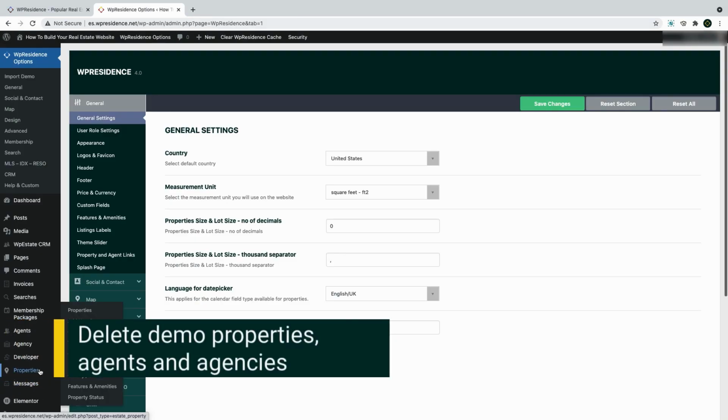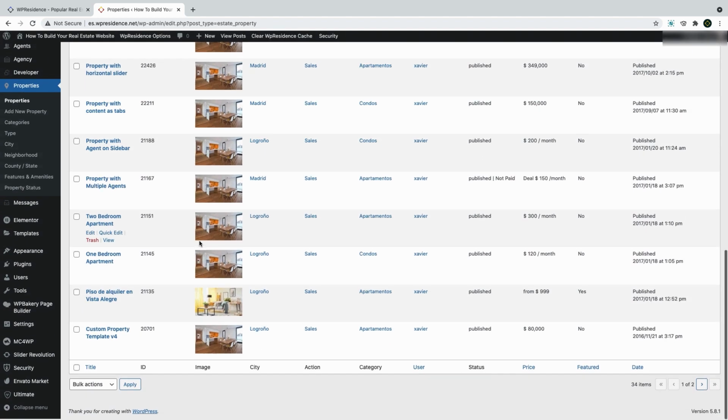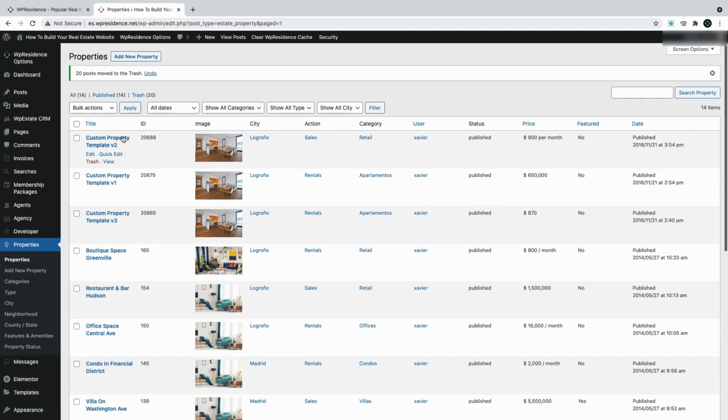After you import the demo content, you will see demo properties here under Properties menu. To delete the properties, you can simply select them all with one click and then select from bulk actions the option to move to trash. Click the button Apply. Then you can repeat until you delete all the properties.